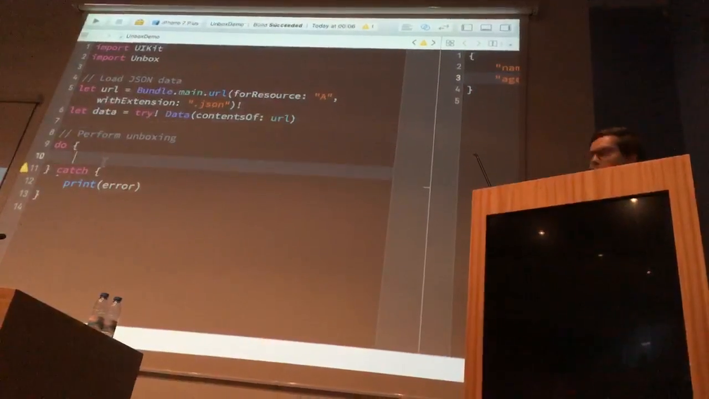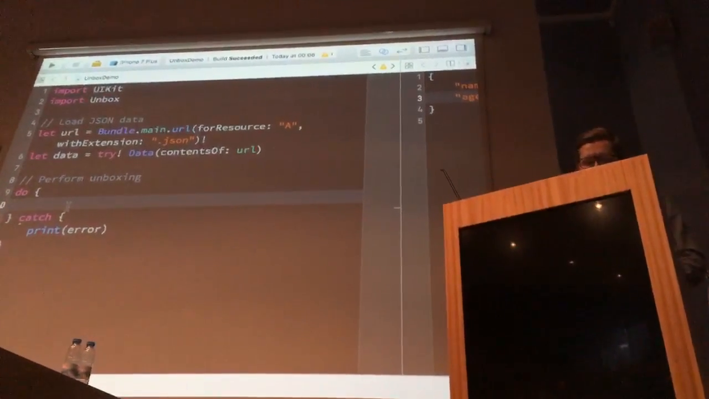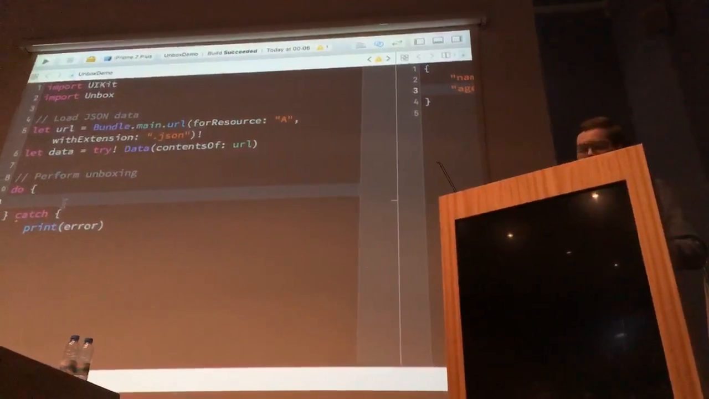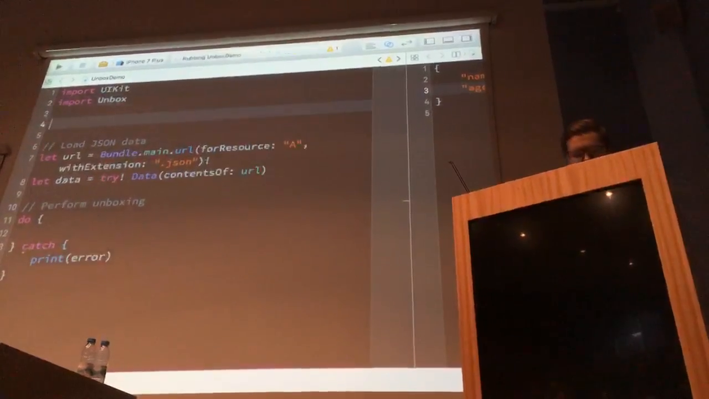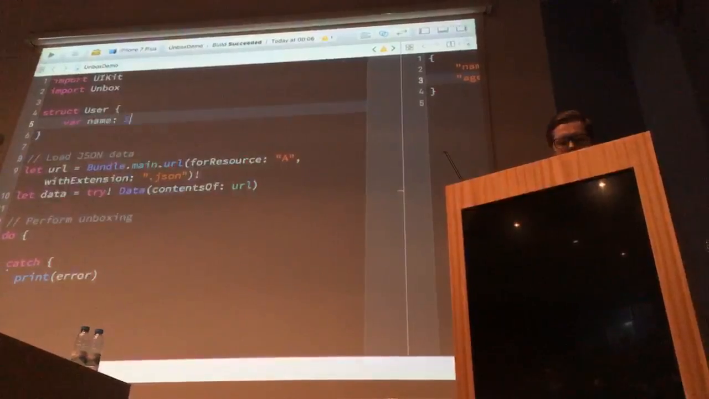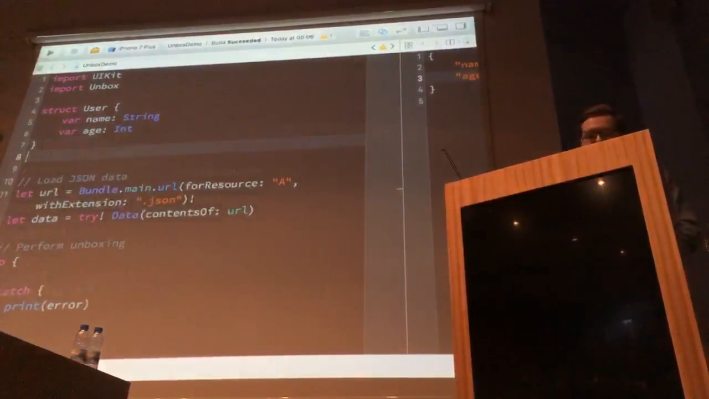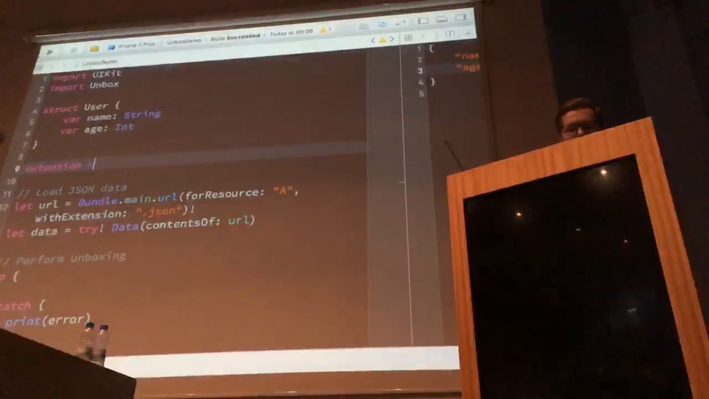So what I'm going to do here is write a do-catch block, and I'm going to pretty much try to decode this data. But the first thing I need to do is create my user structure. So I'm going to go ahead and do that. I'm going to create a struct User, and I'm going to give it a name, which is a string, and an age, which is an integer. And then I'm going to implement Unbox in the structure. So I'm going to create an extension on User.